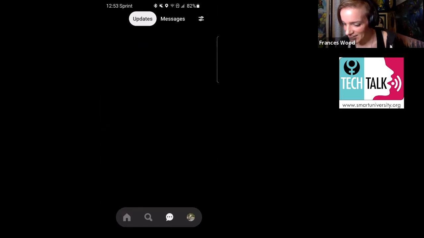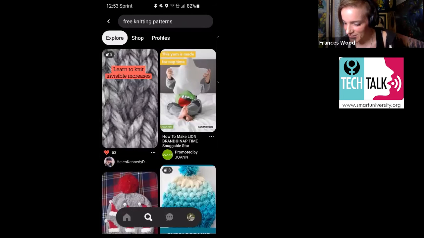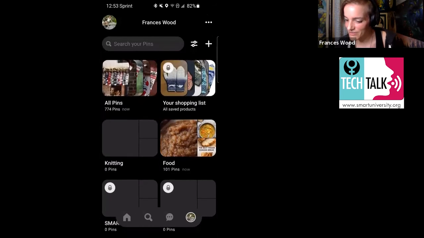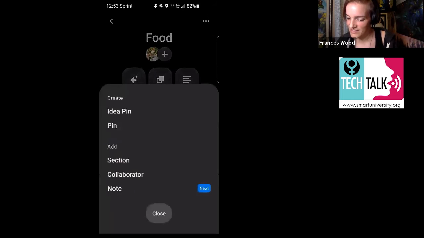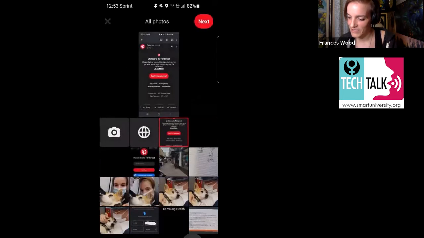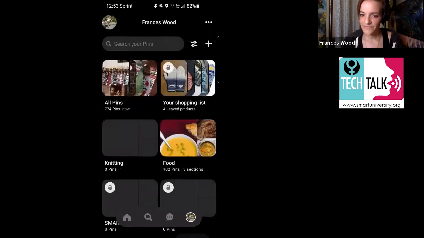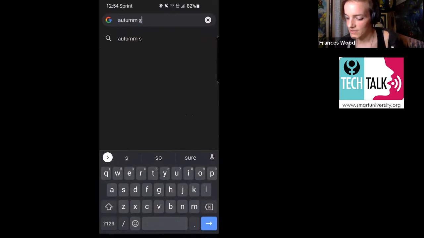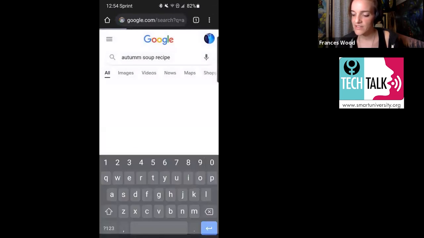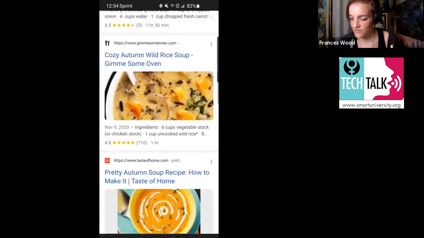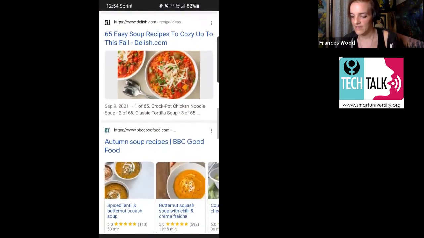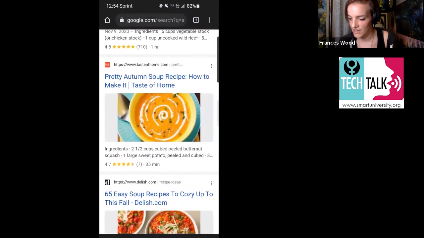If you wanted to add a pin, you could go to your own board and add plus, and you could make your own pin from your pictures. Okay. We're going to say autumn soup recipe. We're just going to search that on the internet instead. So let's say we weren't on Pinterest at the time, but we found this recipe that we really want to try.